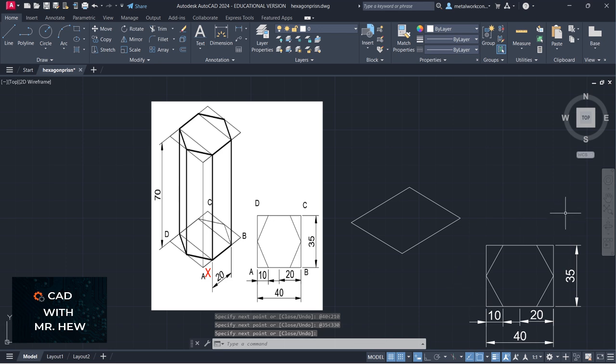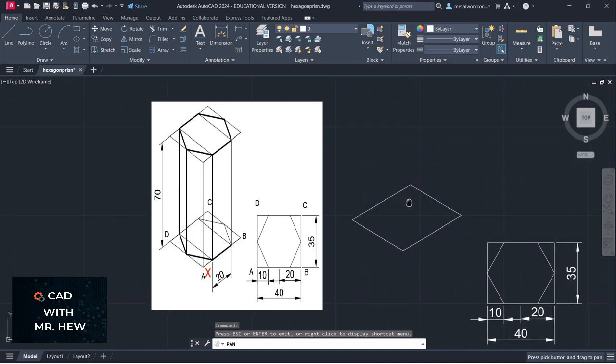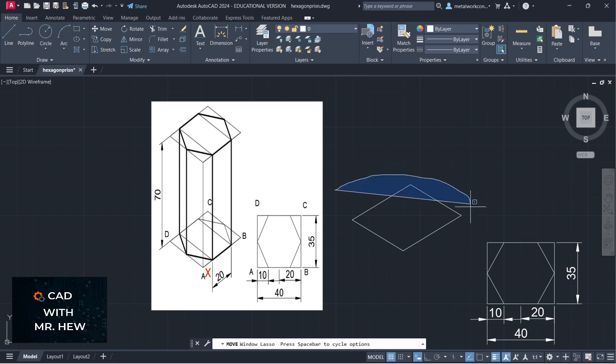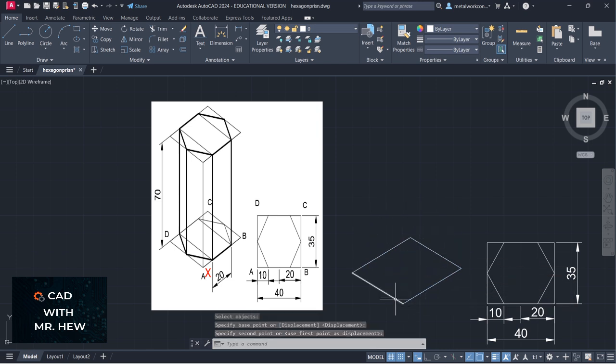What this represents is the base of the prism. What I'm going to do is move it down. So I have to go to the move command. I'm going to select these 4 lines. We're going to press enter. I'm going to choose here. I'm going to carry it down like this. Enter.